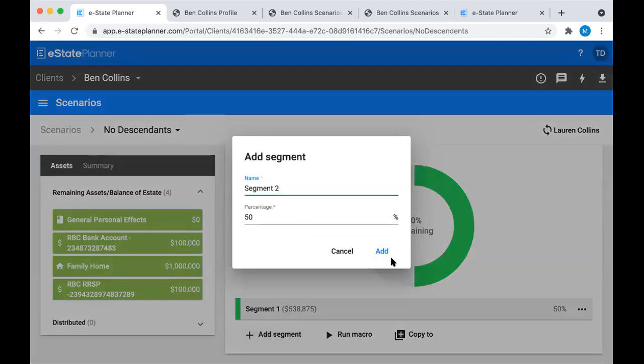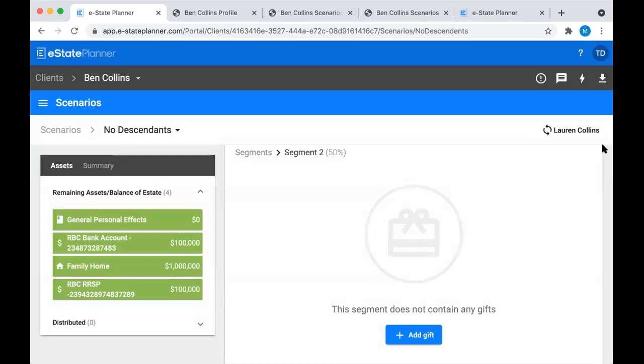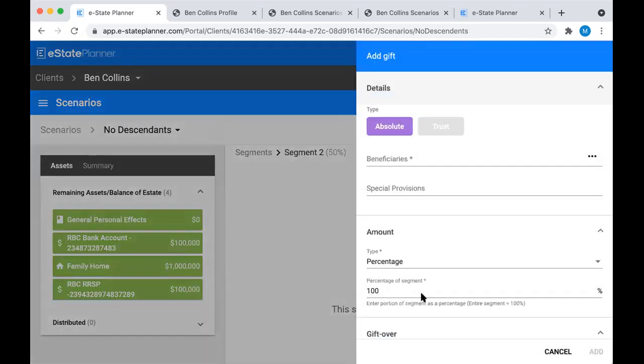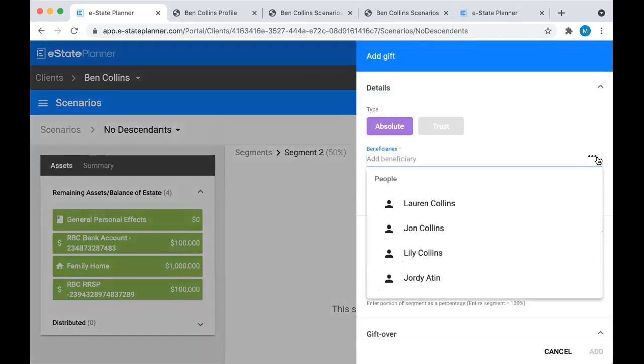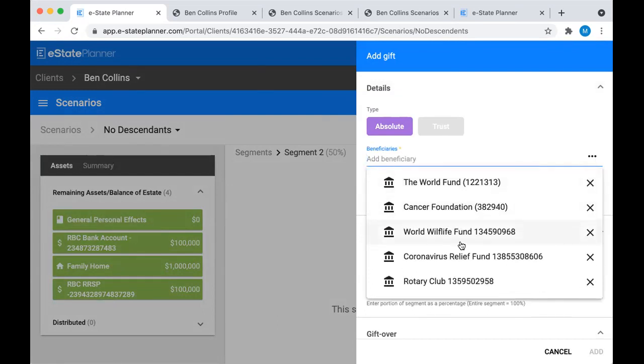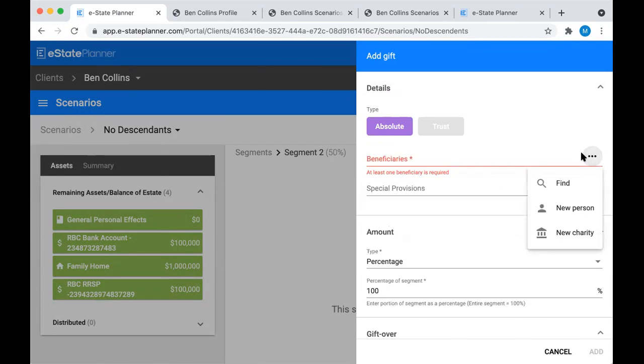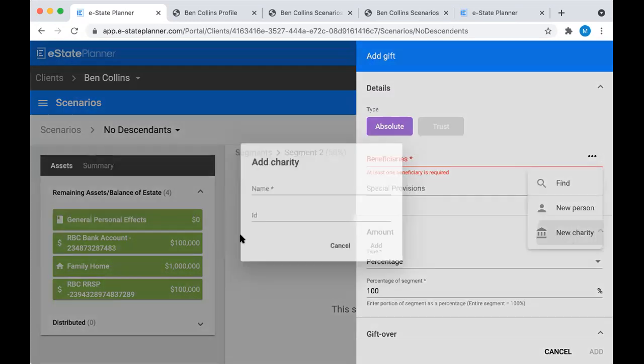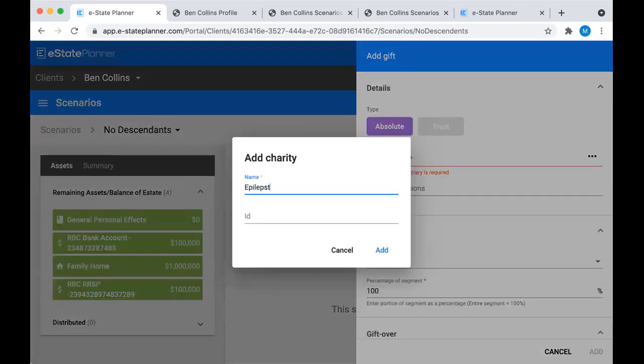So we'll call it segment 2 for the other 50%. And then we'll add a gift to a charity. So if it's already a charity you've added, you can just scroll down and get to it at the bottom. But if not, you can click on the 3 dots, go new charity, and just type it in. So I'm going to say Epilepsy Toronto.